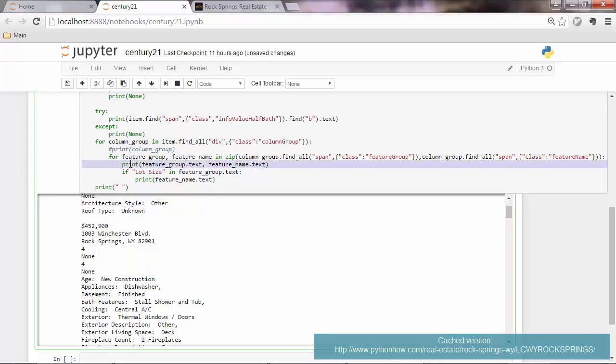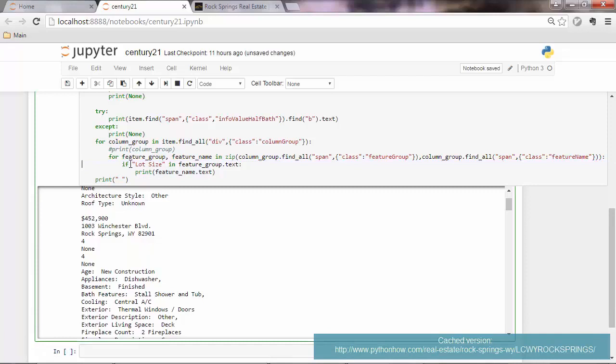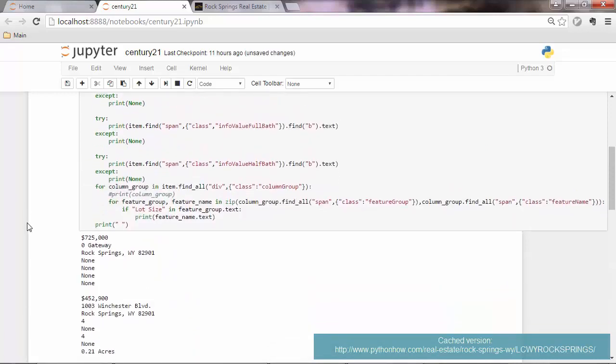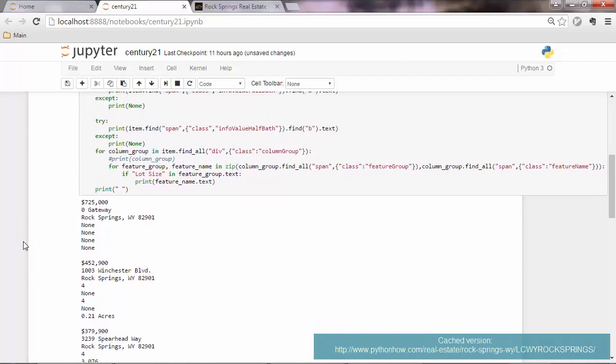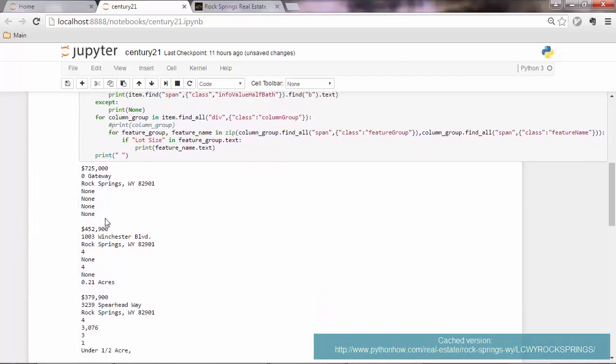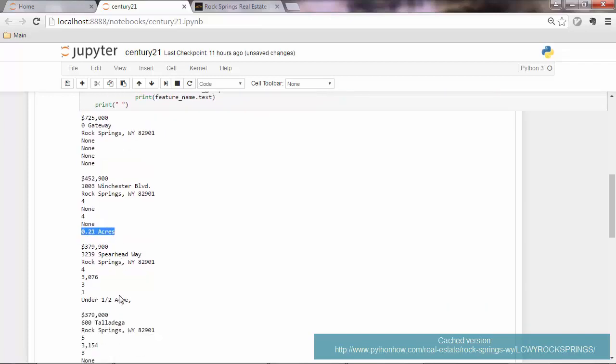So let me delete this print function that we executed earlier, and execute this. So here we go. We've got nothing here. These are previous attributes. And then we have 4 attributes here. And then we have 0.21 acres. Here we got half an acre.